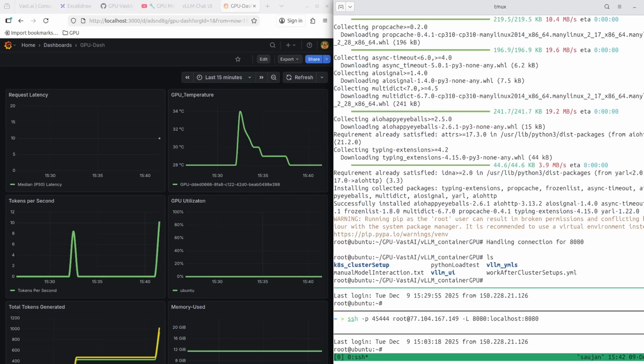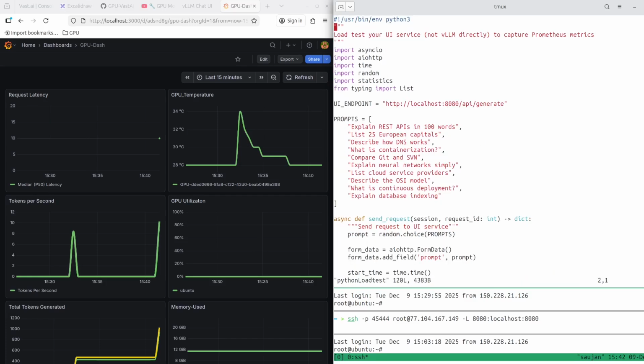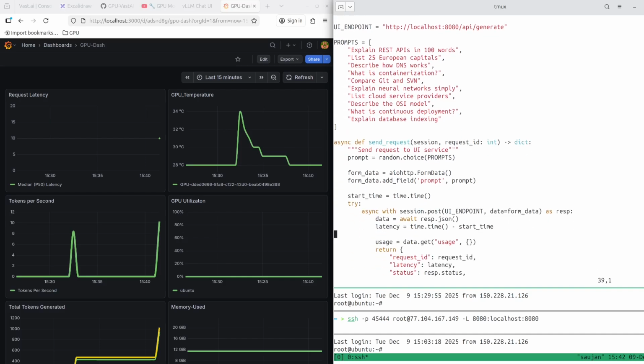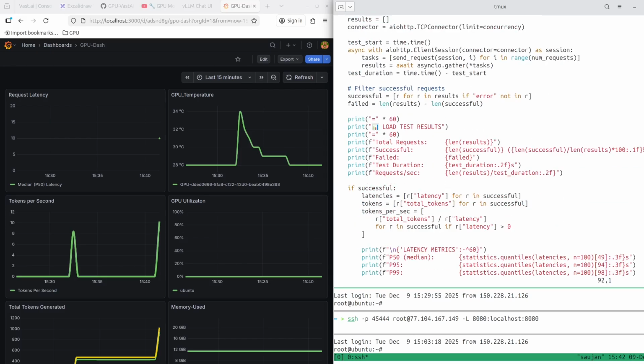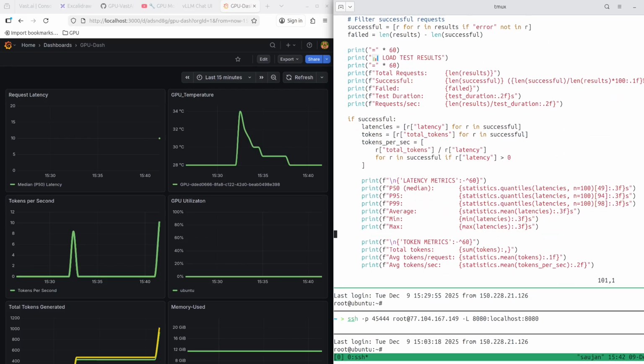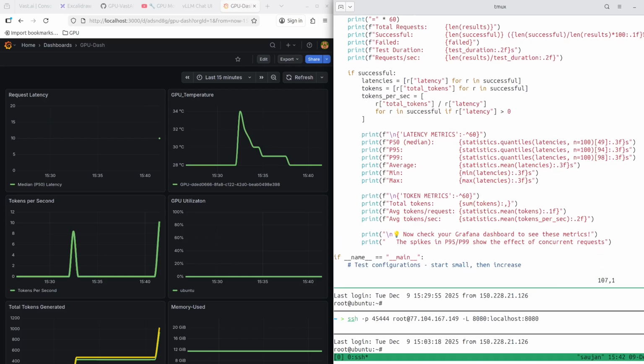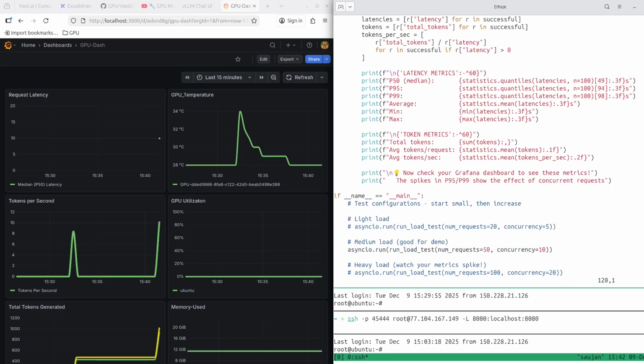So what I have here with my Python load test is a bunch of 10 prompts, and among these 10 prompts, we run this prompt in a loop. So a lot of tokens are generated, and that way we can see how long it took for each request to complete. Then we can see those metrics properly in our Grafana.